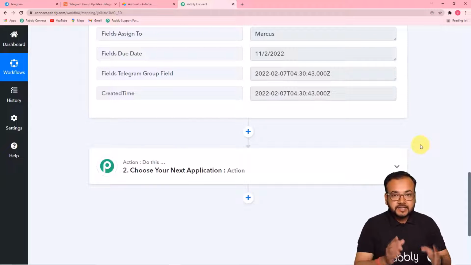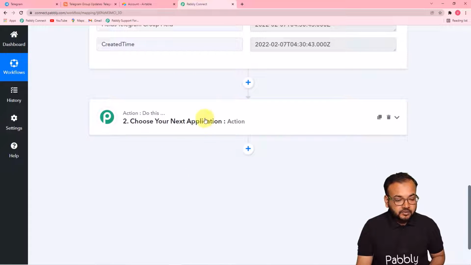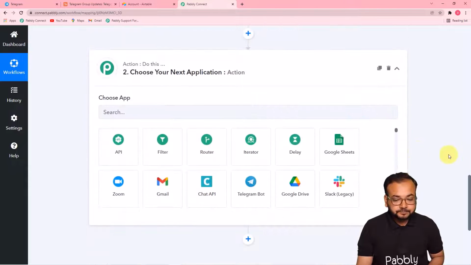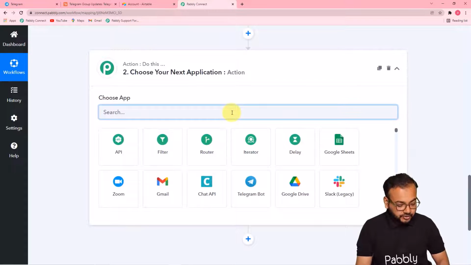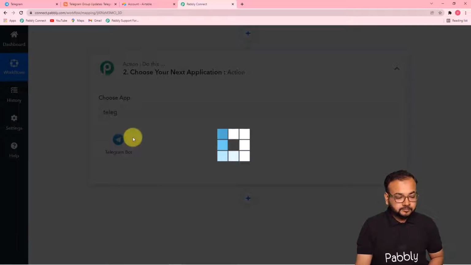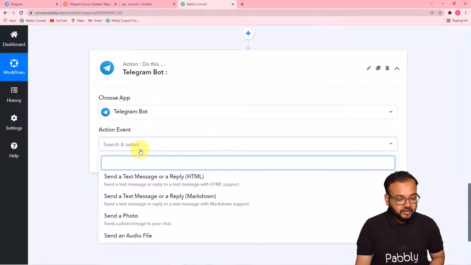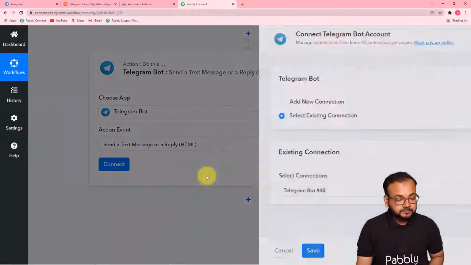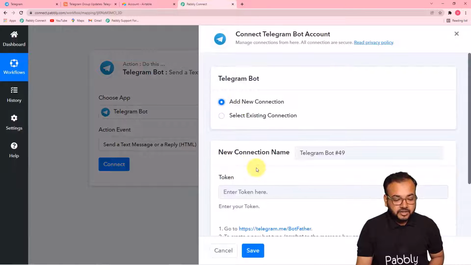Now we want to send the same message that we captured here to a group that I have in Telegram. Okay, so for this, you have to connect your Telegram application in this actions tab. Search for Telegram. This is Telegram bot, select it. And in the action event, you have to select this send a text message or a reply option. So it will send a text message with HTML support. Then click on connect, and from this window, add new connection.